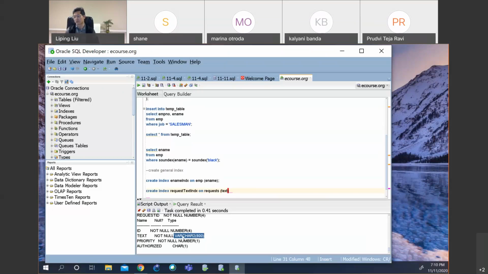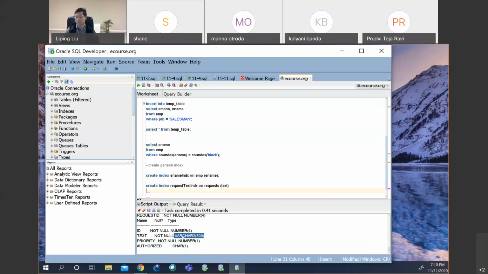That would just be creating a general index if you stop here, but we want to make the index a special kind of index. To do that, I will say index type is ctxsys.context, which is CTXSYS dot CONTEXT. After specifying that, the index will be created for every word inside the text column. Then there's one more thing that we need to handle.